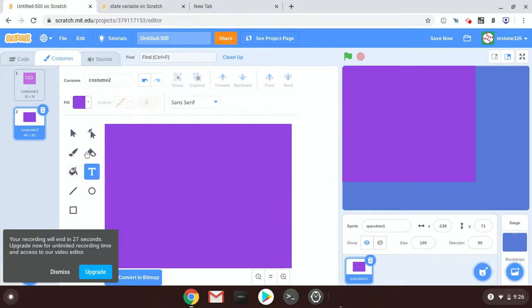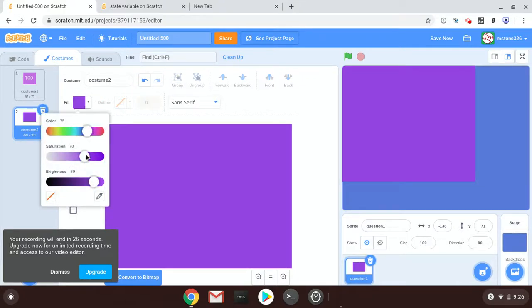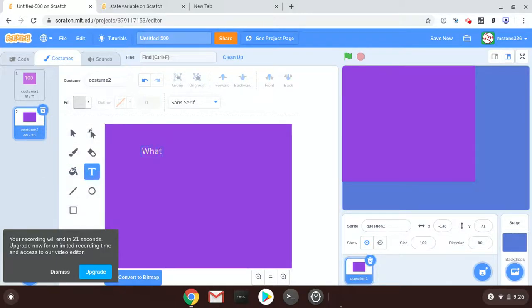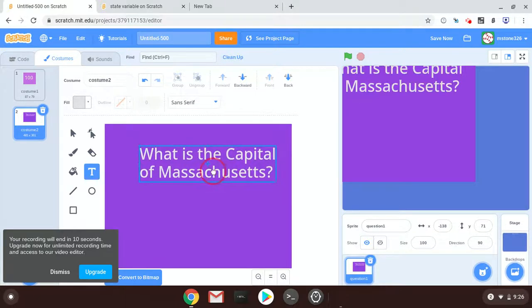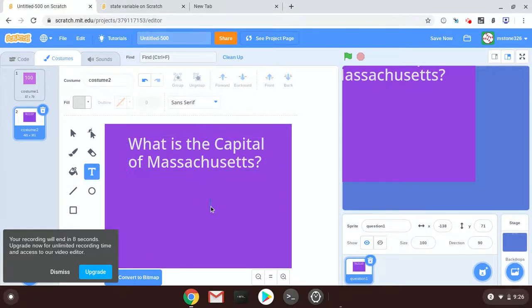Okay, we'll click on T for text. And I'm going to just type my first question. What is the capital of Massachusetts? And I'll move that up here. And I see that I have 9 seconds to go, so we'll stop it there. Why don't you guys get that far, and then we'll continue on to step 2.